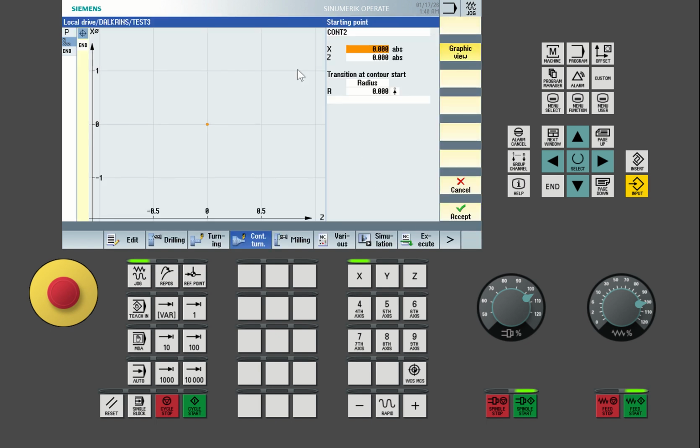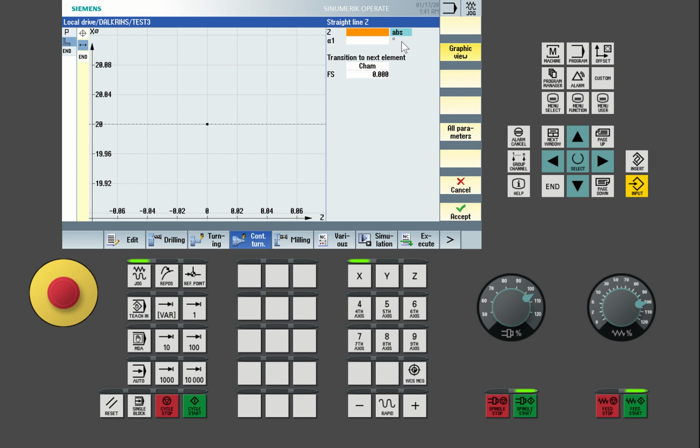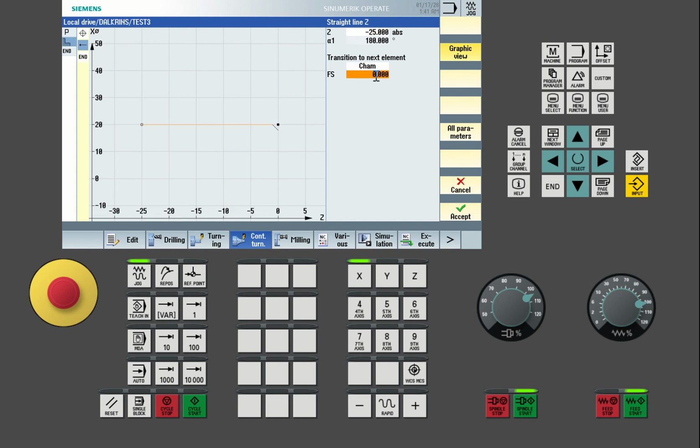Then accept. Here we are starting, I'm just putting a step turning. So here we are starting at diameter 20 with a chamfer of 1. So come here, put the chamfer amount and put 1. Input, accept. Then from there we go horizontal, put Z minus 25. Then put the transition, fillet amount. So you can put a fillet of 1, and then input.